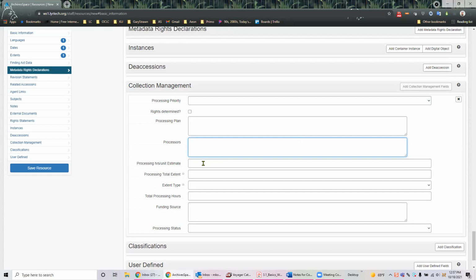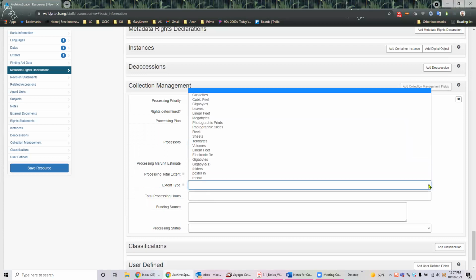Processing hours and unit estimate, you could put that information in this record so that when that student leaves or goes home for the weekend, you don't have to guess how long it took to actually process that collection, because it'll stay with the record forever and ever and ever if you want. Processing total extent or extent type, those are required ifs. So if one is filled, a numerical expression for the total extent needs to be filled out. And if you fill that out, then you also need to do the type so that it knows what the 5 means.